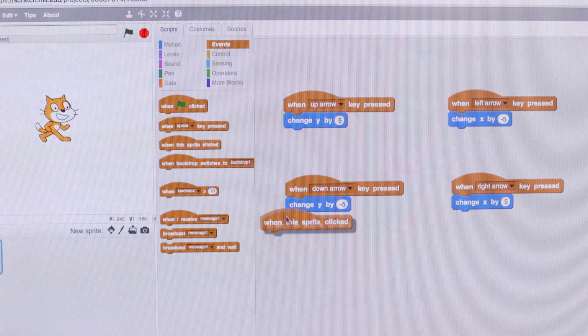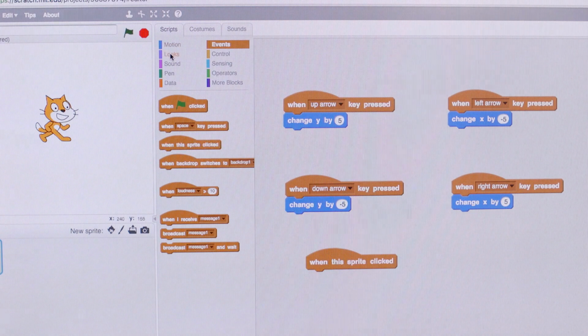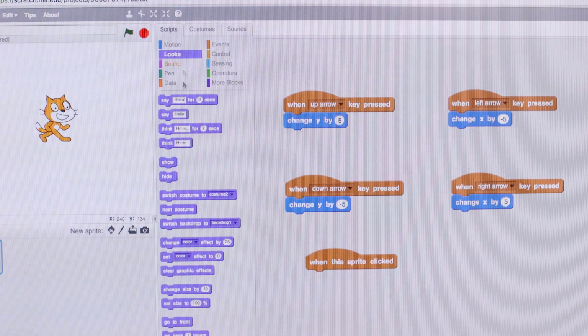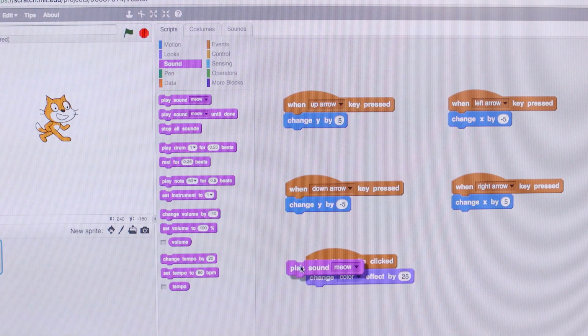Also, I can play with instructions, and I can say that when I click on the cat, I can change its color, and also I can make him.